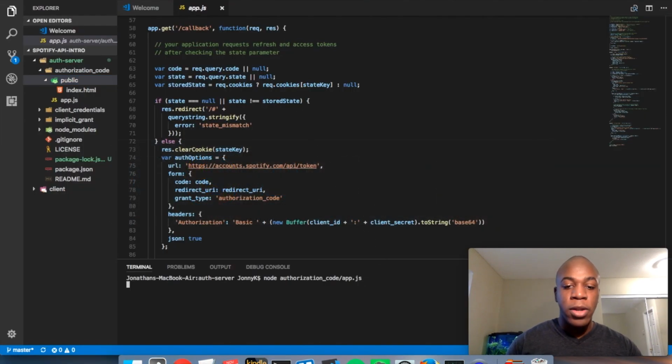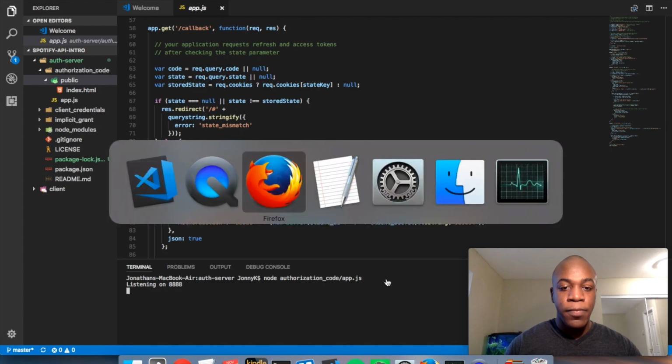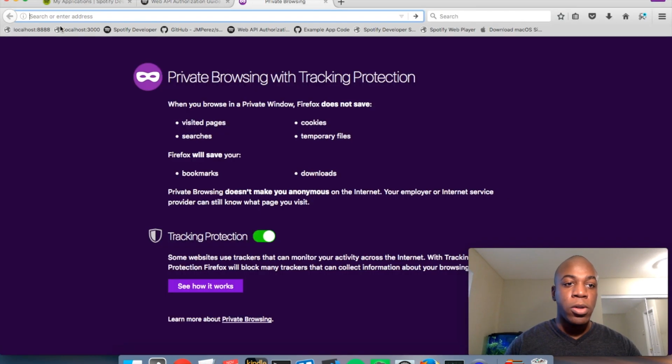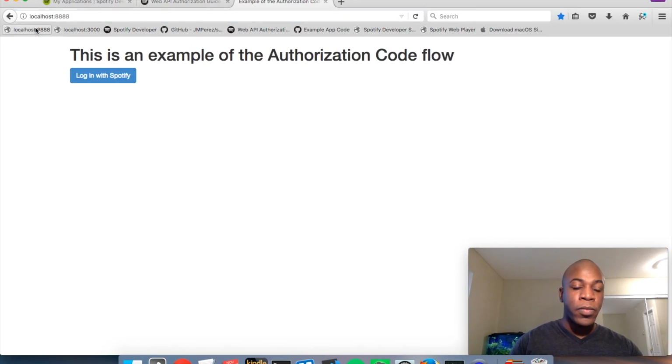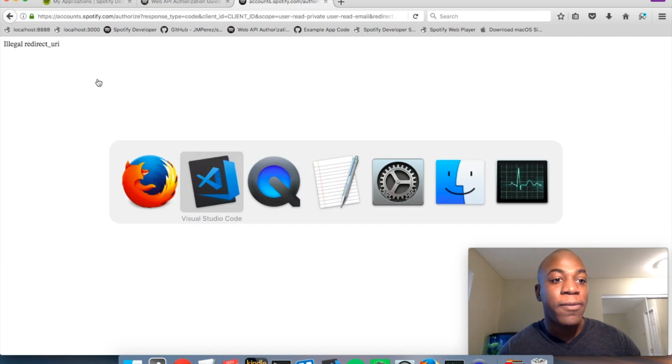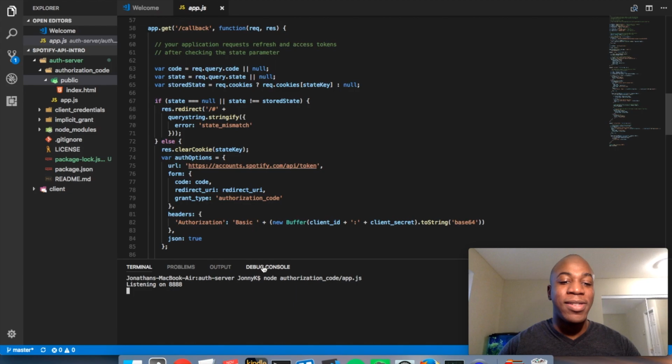So let's run it to make sure it's working okay. And then we'll visit localhost 8888. And here we have it. We'll do login to Spotify. Oh, there's a step that I completely forgot. There's a reason why we copied that stuff earlier. It's because we need to paste it in here.